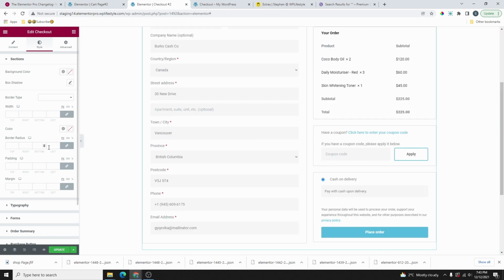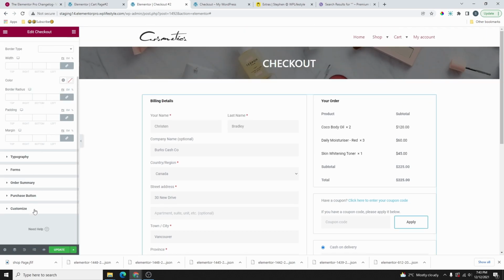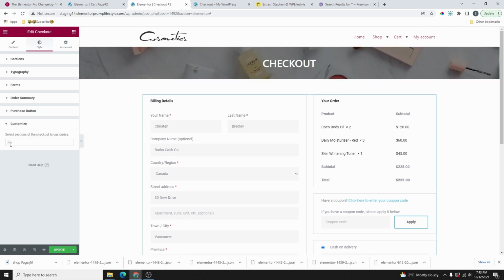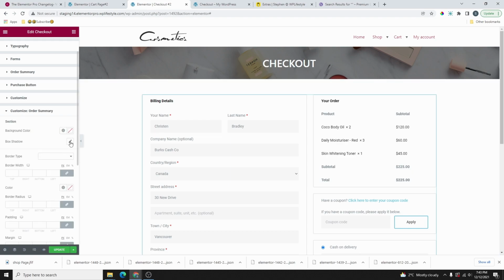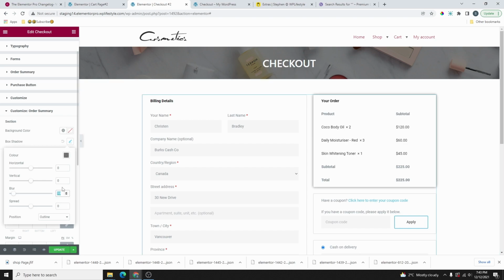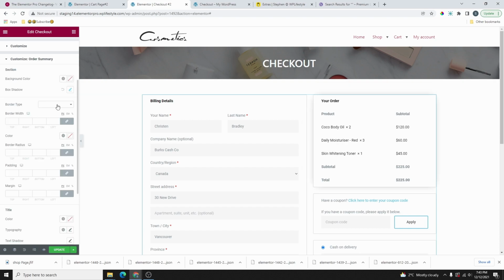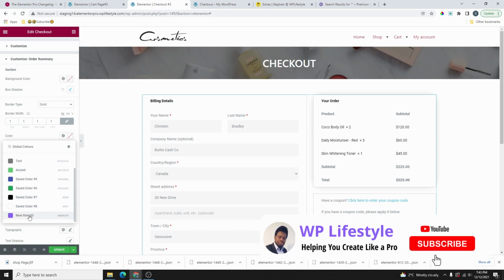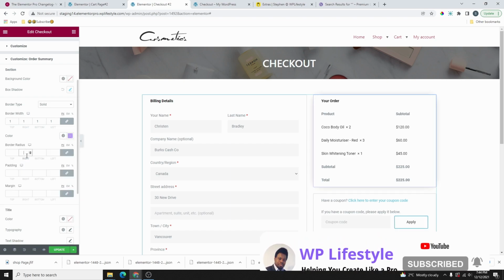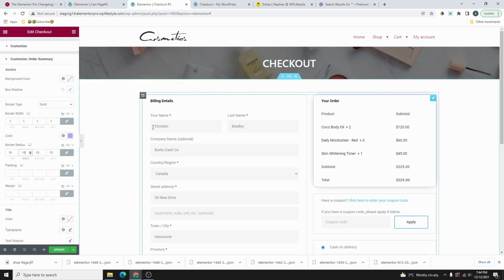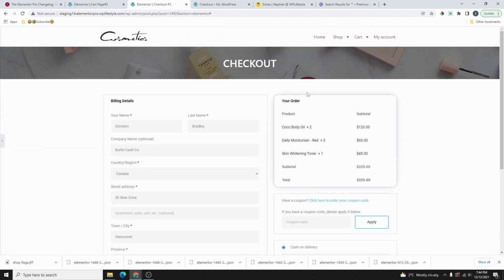But if you want to make changes that will apply to a specific section, you'll have to scroll down and click on customize. And then from here, let's say we want to customize this your order section, we can add that order summary here. Now any changes that we make here, for example, we can change the box shadow like this, and then we can change that to 30, and the spread we can do -15, and then maybe we can change the border type to solid and change that to 1, and change the border color and also reduce the opacity as well. And then the border radius, we can change that to 15 pixels. You can see now that we are making changes to this section alone.